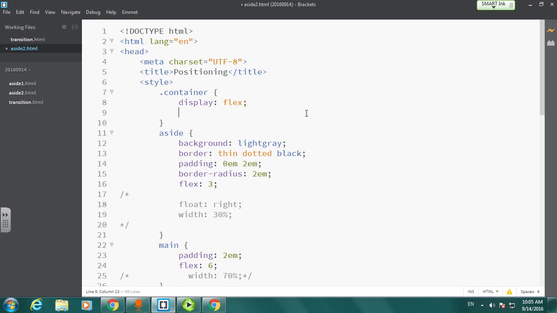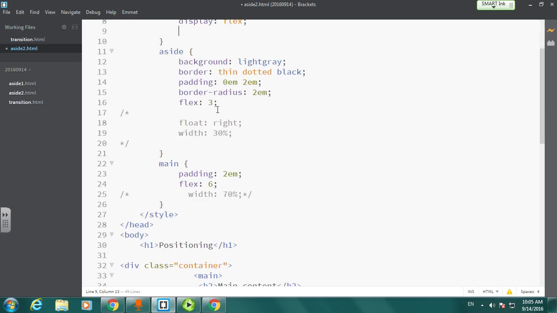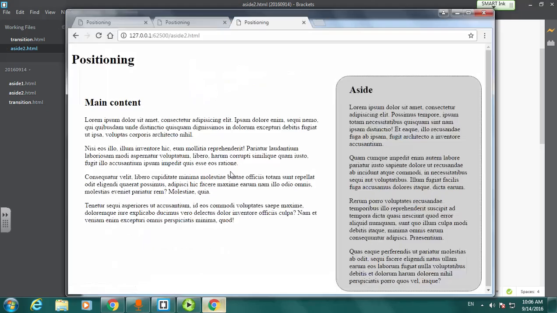Question? Do those flex numbers add up to anything? No, not necessarily. So notice I could do 1 to 2. You're essentially giving hints to the roughly general importance. If I had three columns, for instance, I could again specify the different things and all that.